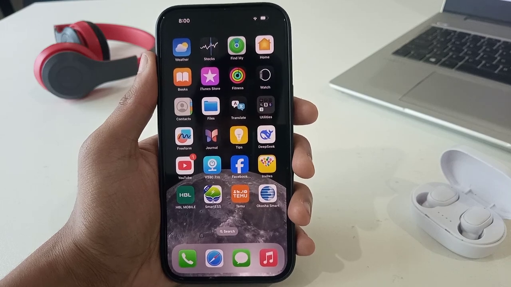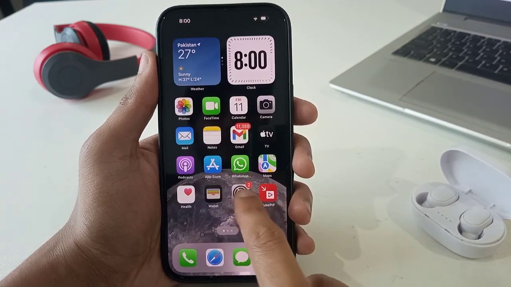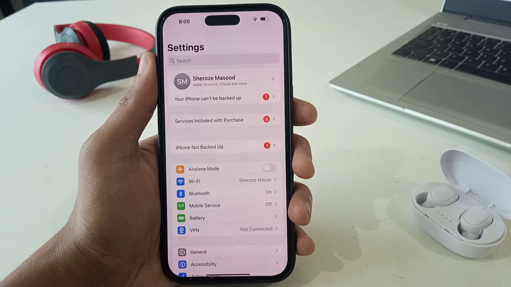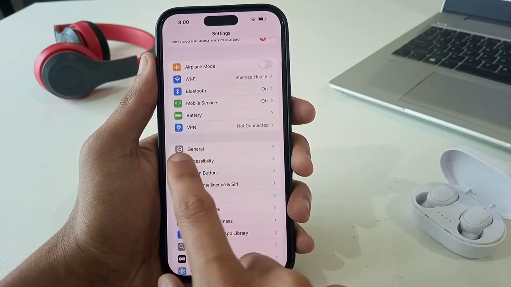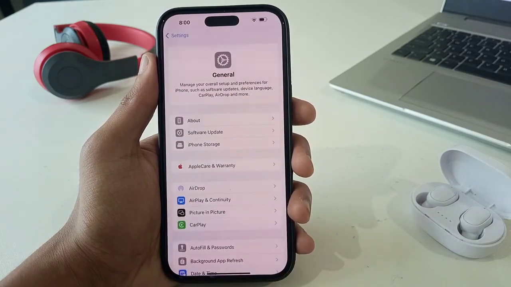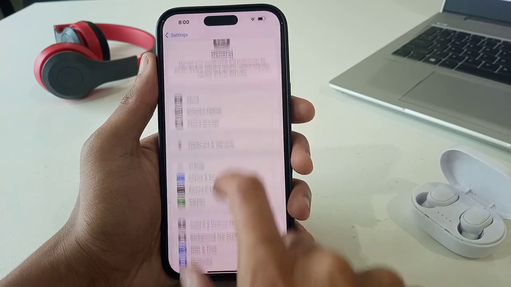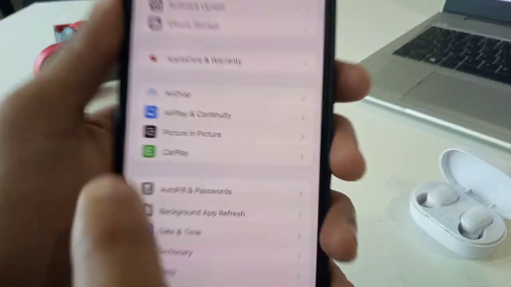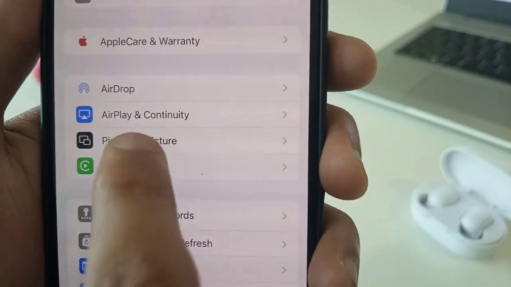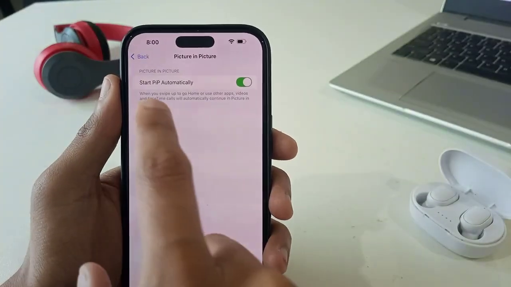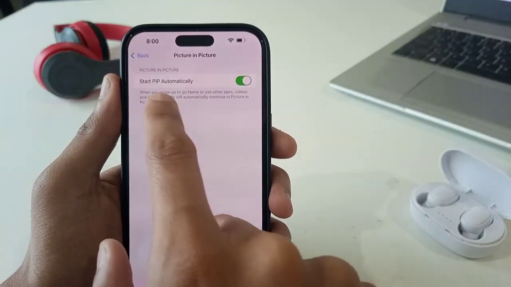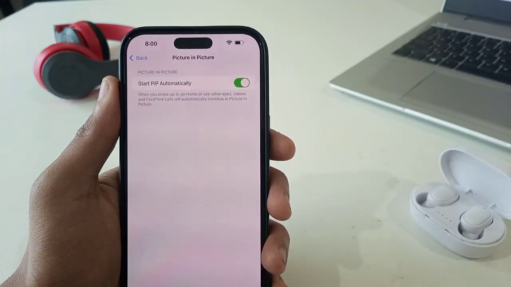Today we'll be discussing how you can play your YouTube in background on iPhone. What you need to do is just go to your settings, and after going to settings you need to go to your general, and after going to general you see that there is an option picture in picture. Just tap on it. Make sure you have enabled this option start PIP automatically here.